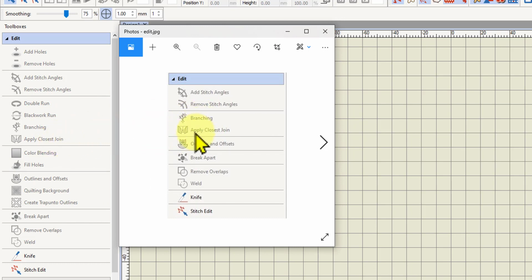That's to reapply the closest join if you've moved objects around in your design. So they're both there. There's no color blending tool in the creator level, and there's no fill holes tool. Outlines and offsets is in both versions. The quilting background is not there, and neither is create trapunto outlines, so you can't do the trapunto work that you can do in the Designer Plus in the creator level.